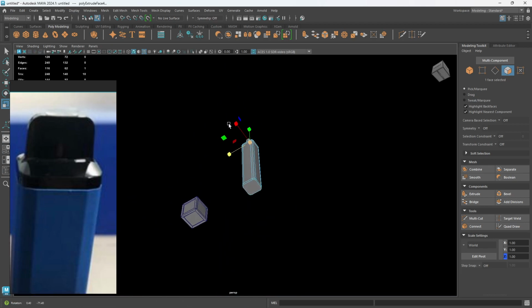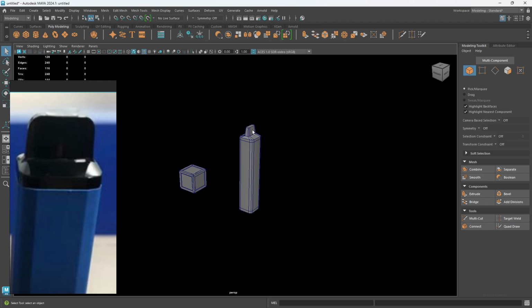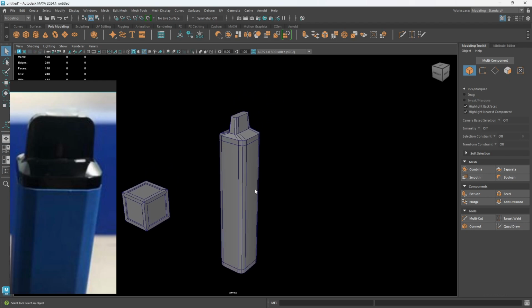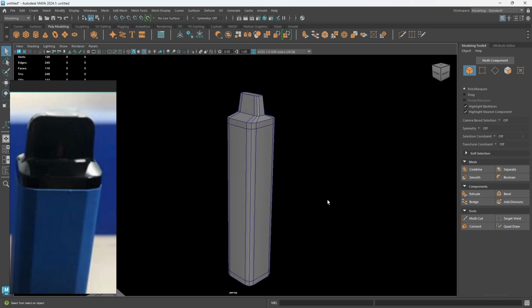Right there, we've got a very, very simple shape, almost done. You could call this done, obviously after fixing the n-gons at the top and the bottom. You could absolutely call this done. But what we're going to do now is take it a little bit further.